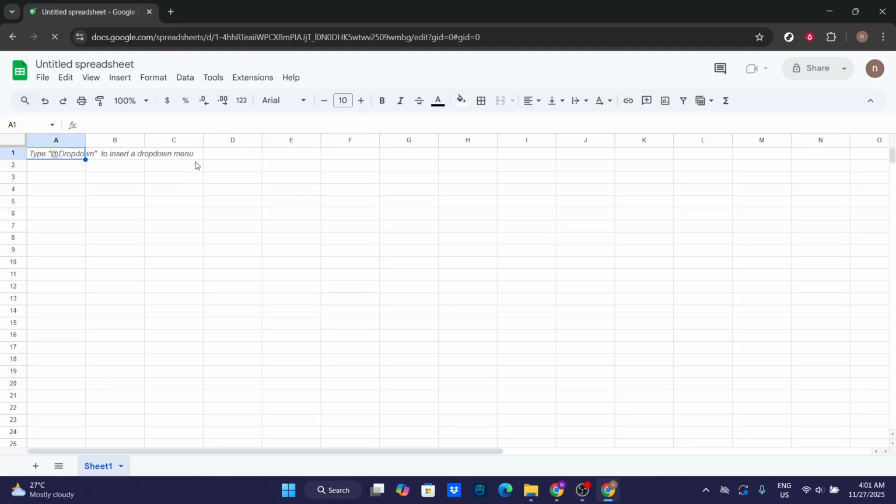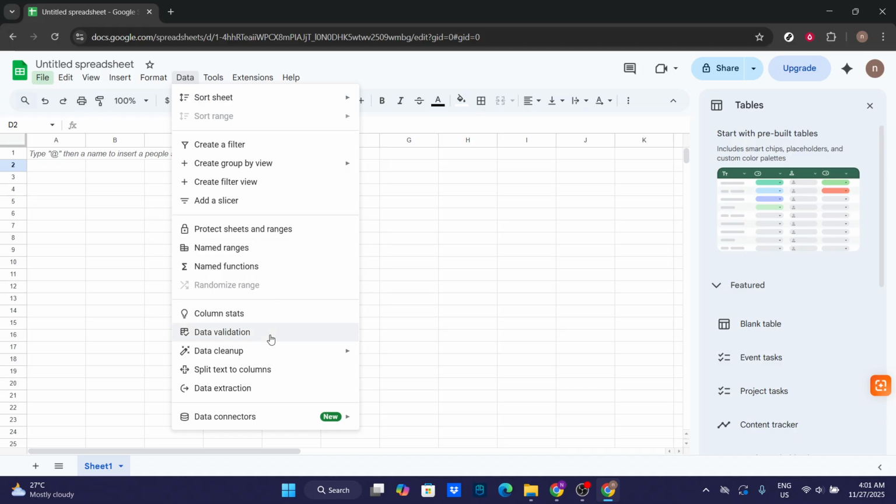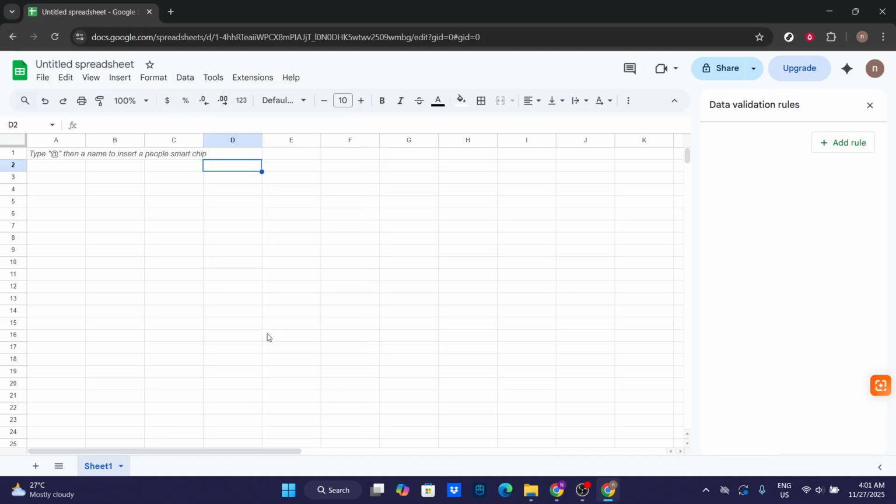Once your sheet is open, click the exact cell where you want the calendar to appear. You can always expand this later to more cells, but it's easiest to start with one. Next, go to the top menu and choose Data, then select Data Validation. This opens a panel on the right side of your screen where you'll create the rule that triggers the calendar.